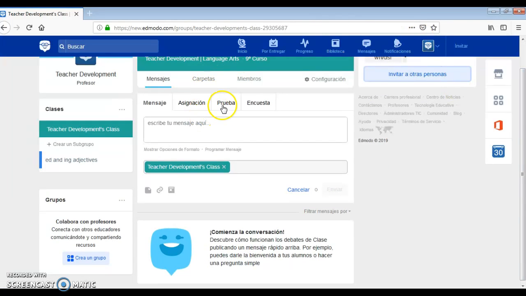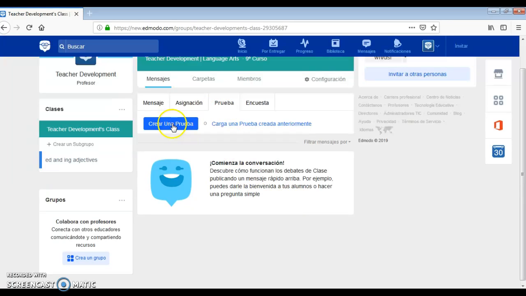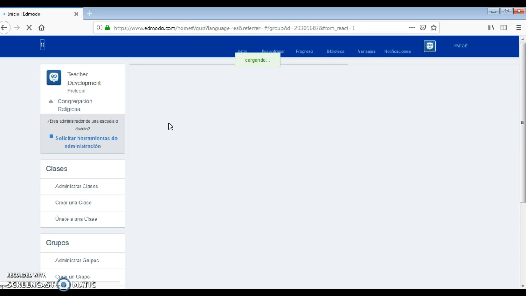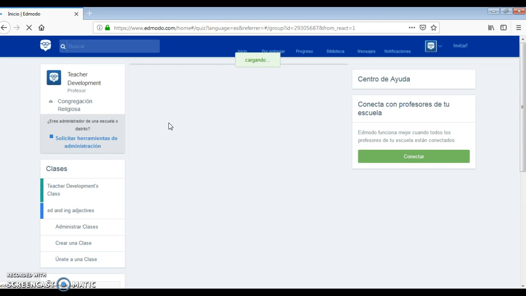So let me just click in here. If we want to create a task, let's see here, click on task or quiz. As you can see in Spanish, let's say create a task. Click in here, be patient, and here I am in a position to start creating a quiz for my class. This virtual learning environment is quite straightforward for teachers to use.